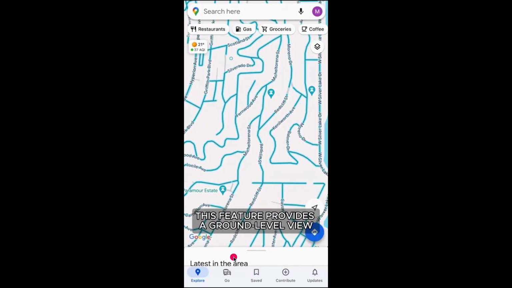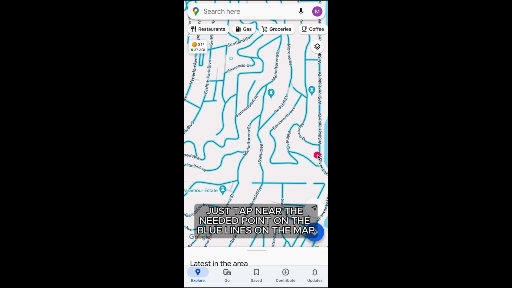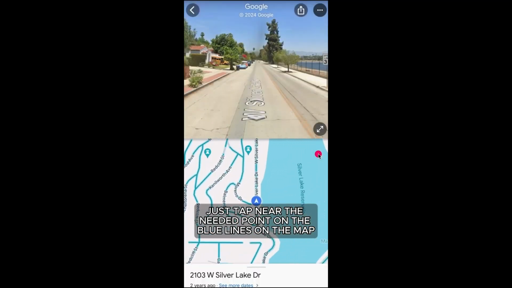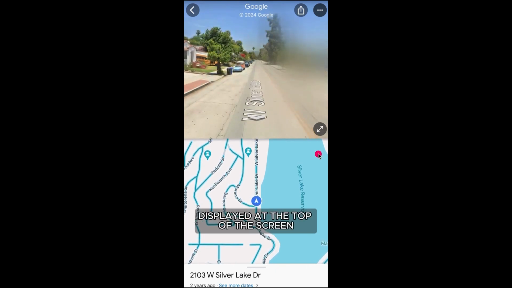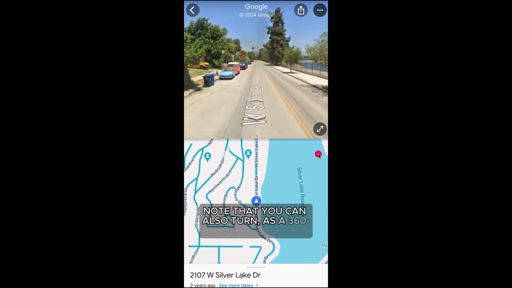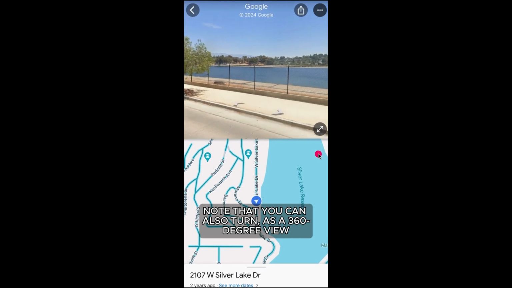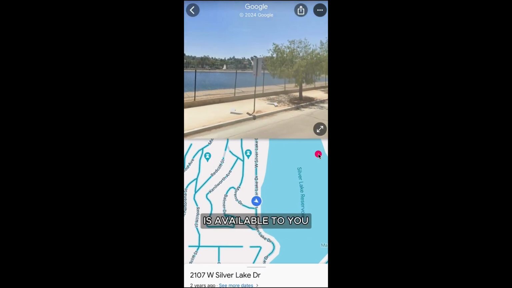This feature provides a ground-level view and can help you get familiar with specific locations or landmarks. To explore locations, just tap near the needed point on the blue lines on the map. You can move around the map using the arrows displayed at the top of the screen. Note that you can also turn, as a 360-degree view is available to you.